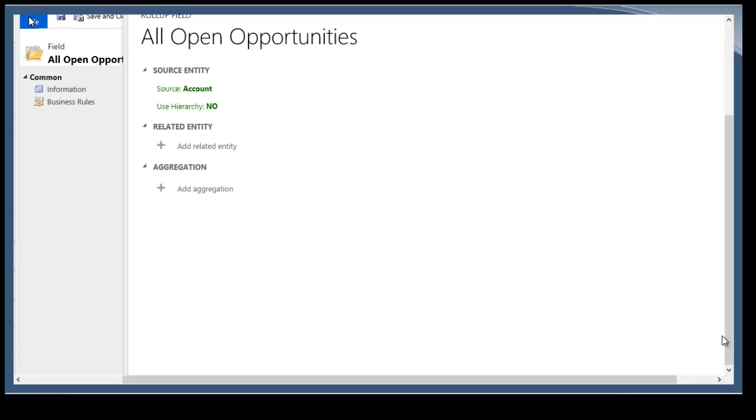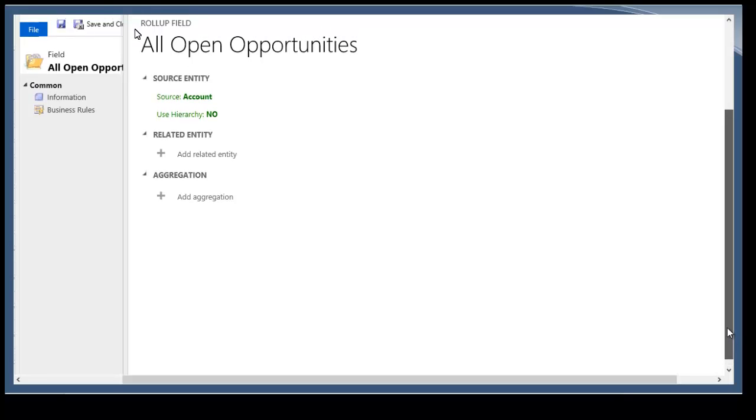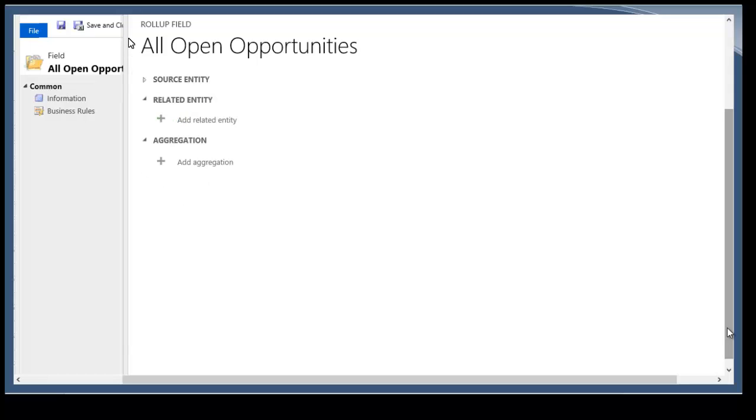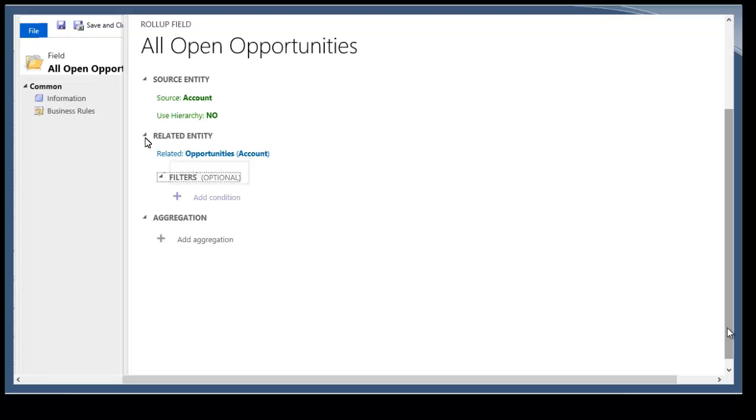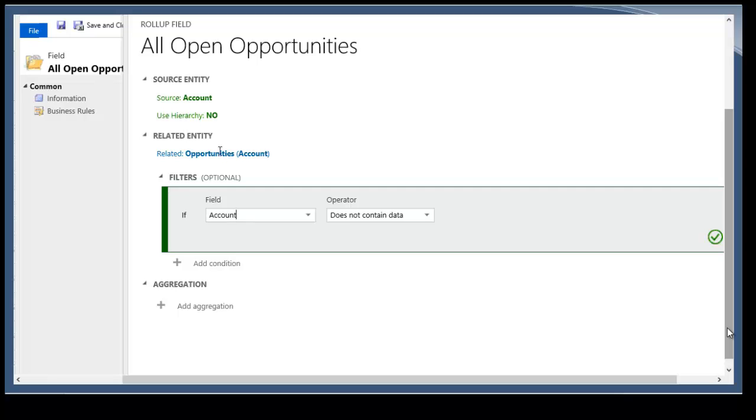When that field is created, it will do a roll-up and bring you back the summary on the field that you create. In this case, we can specify which open opportunities we want to bring back. So the source entity is the account, and the related entity will be the opportunity. You can also specify the type of filters that you want. If you're looking specifically for just the open opportunities, you add that filter, and it will bring back just whatever you put in the filter.